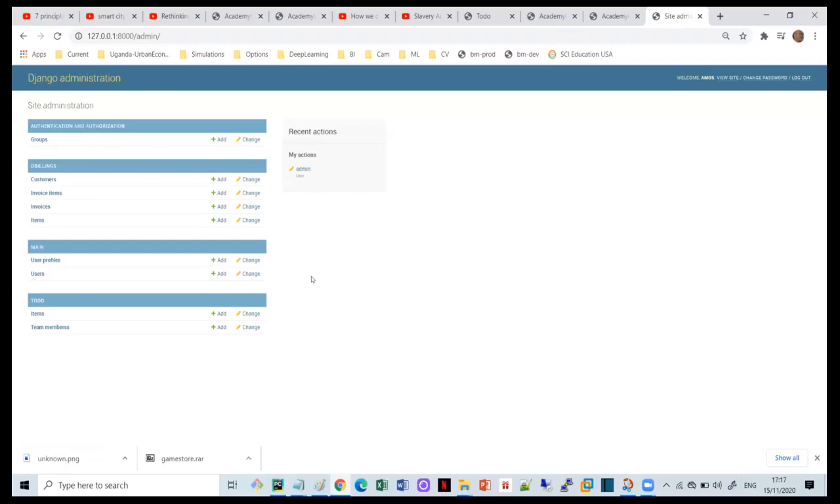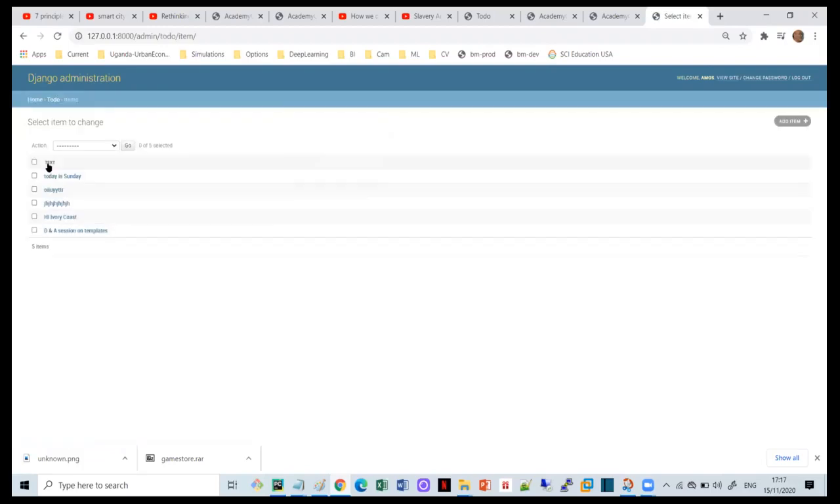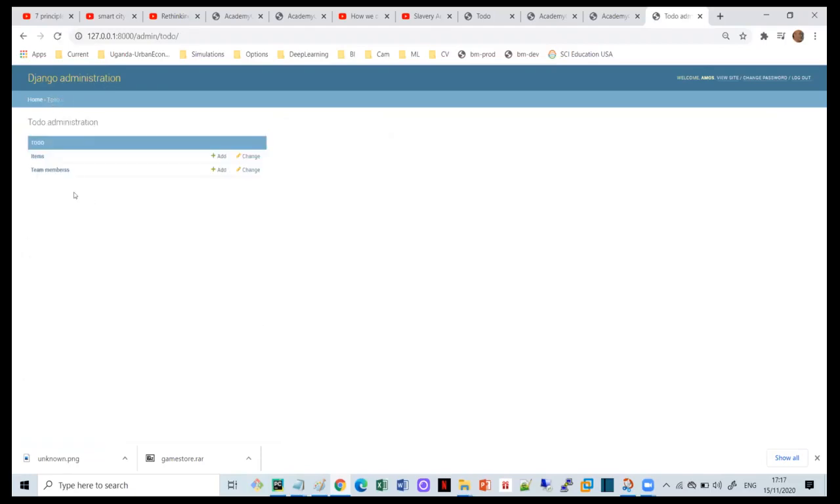And in fact, if you have a good eye, look at the bottom. What does it have? Items and Team members. Oh, these are the two tables. Let's click on Items first. Items, we filled up some information, remember? Yes. Let's go back. Let's go to the team member. Team member, we have nothing.